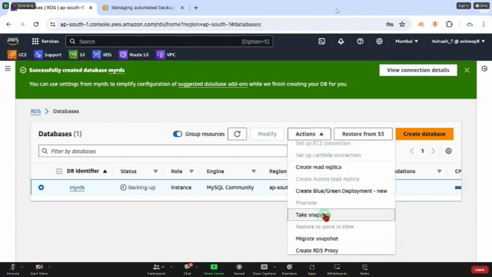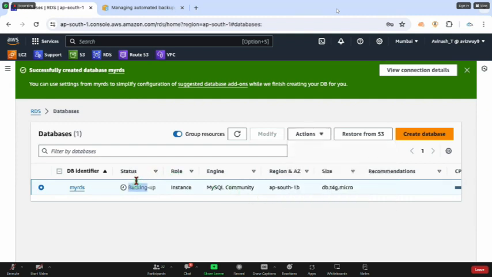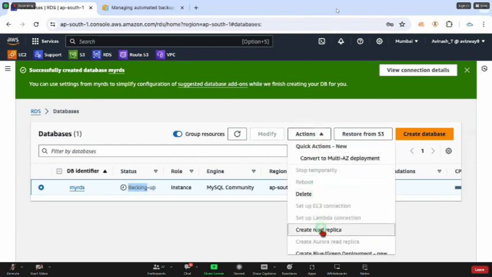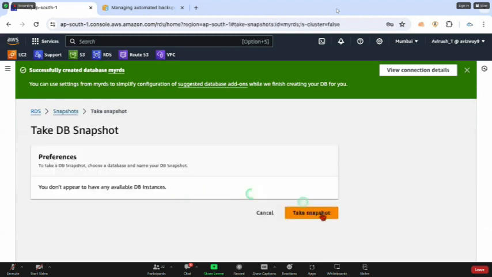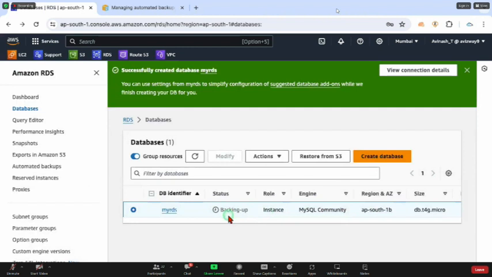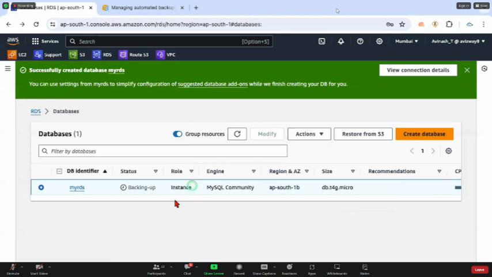Again, if I want to take a snapshot, the status should be in available state only. Currently, it is already backing up. Can I create another backup? Go here, take a snapshot, click on take snapshot. See, you don't appear to have any available DB. So no database is in available state. If you want to take a manual backup or automated backup also, this database should be in available state. Only then will it allow you to create a backup manually.